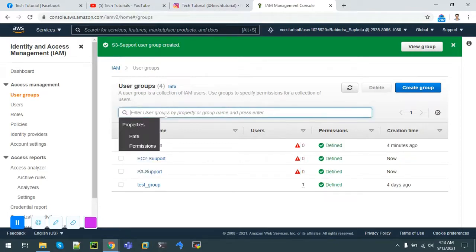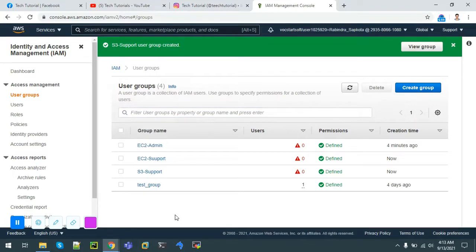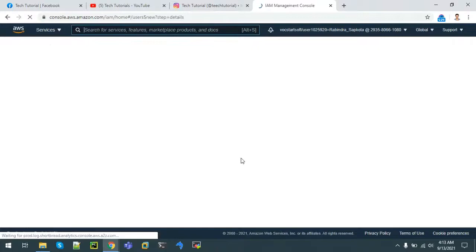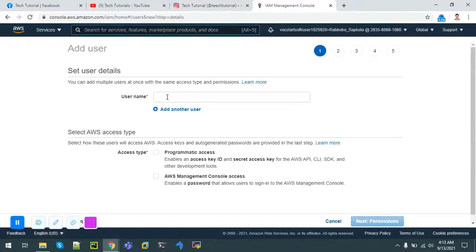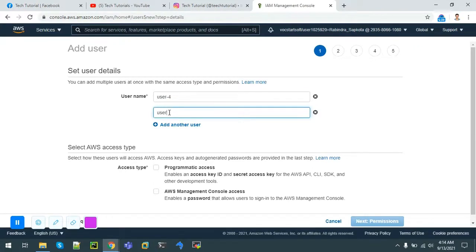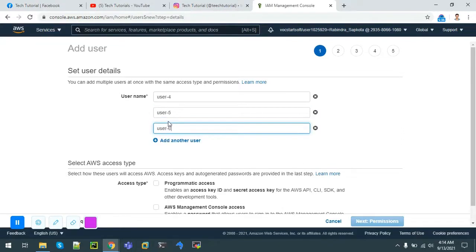So now let us create users for the respective groups. Suppose that 3 new users are enrolled, one in EC2 support, another in EC2 admin, and another in S3 support. So I'll go to users here and click on add user. We can add 10 users at a time. So I'll add user 4, user 5, and user 6.